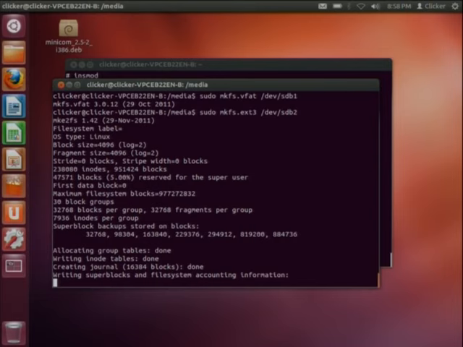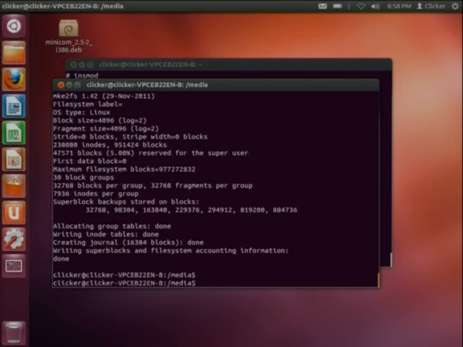Why do we create a file system? Because we want to have a view of files, and raw partitions are just simple space. You store something, but you will not see it as files. So you create a file system on that, and so you can organize your data in files. That is why a file system is needed. Now we are going to mount.